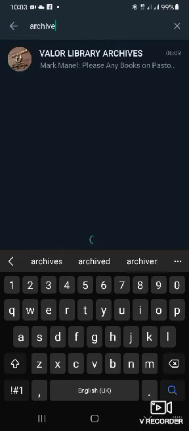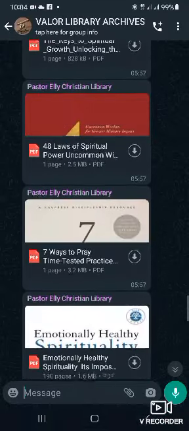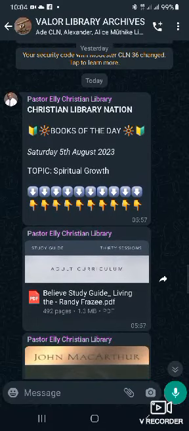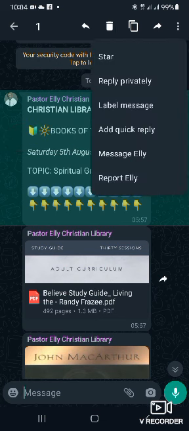So I'm going back to archive, scroll to books of the day. So you long press. Now, if the message is a text only message, you will only see the copy. Apart from the delete and the back and the reply, you will see the copy and the forward. When you click at the three dots here, there won't be any share option here. You can see star, reply privately, label message, add quick reply, message early, report early.